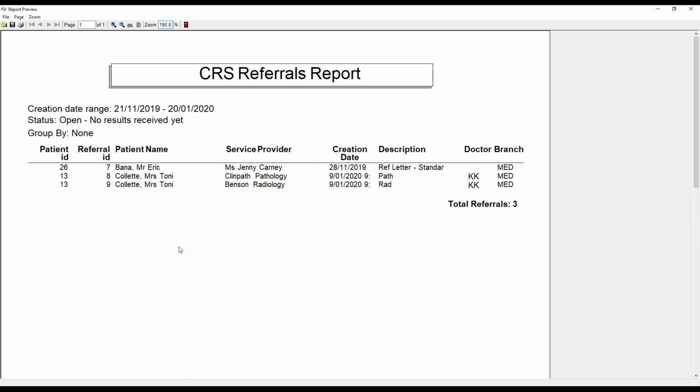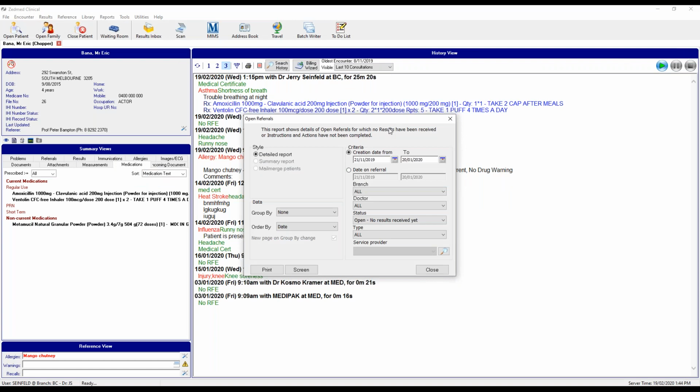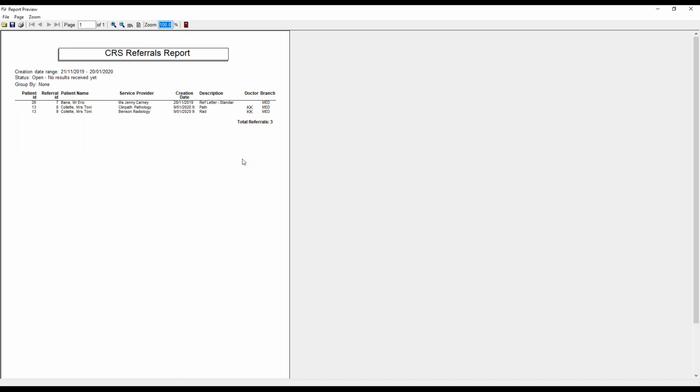So as you can see, I've only got 3 patients where there needs to be some action, where there's no, as we saw on the previous screen, open referrals which have no results or no instructions or actions. So in a perfect world, this would be completely empty and you're on top of your referrals and you're managing that quite well. I'm okay with just the 3. This is kind of highlighting that I've got 3 action items to look into.